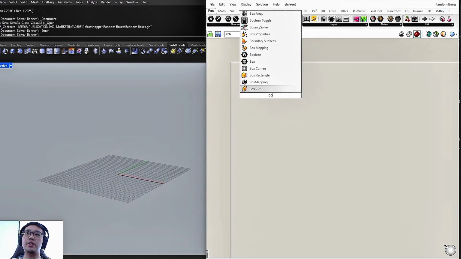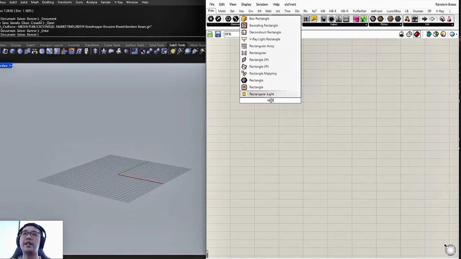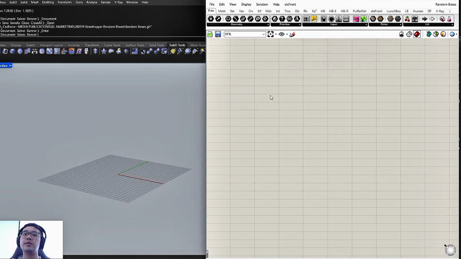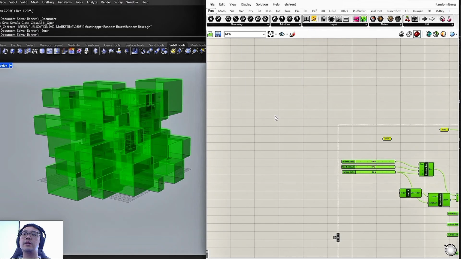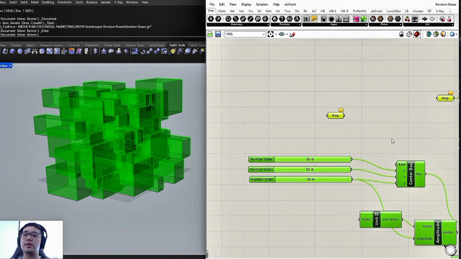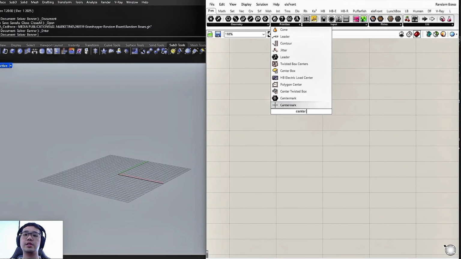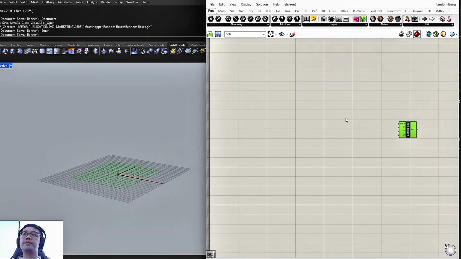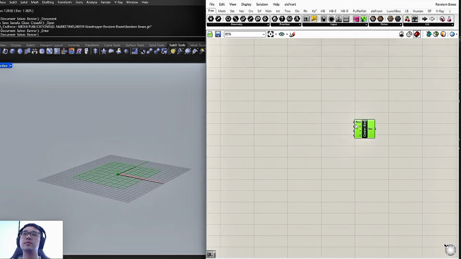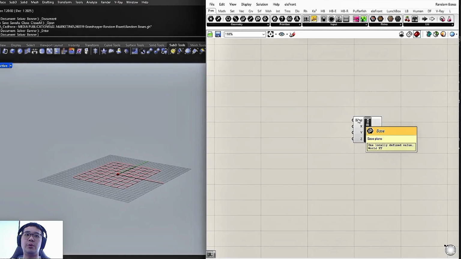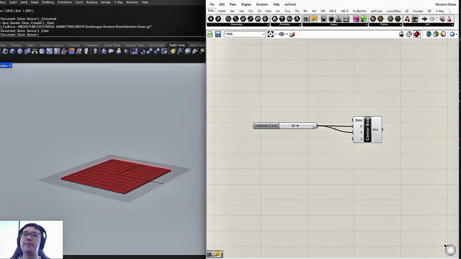So you want to start with box, rectangle, box, center box, start with the base as the base is XY by default. Let's do 50 units for all three of them.